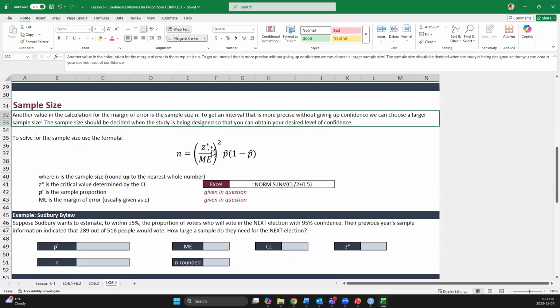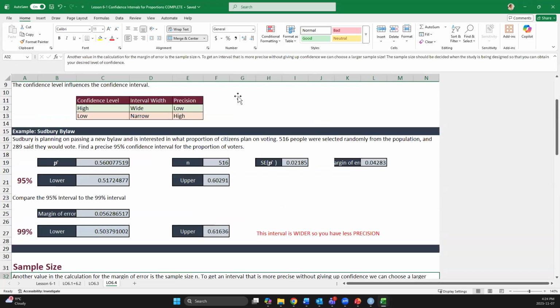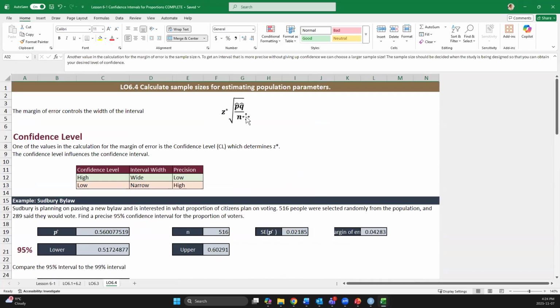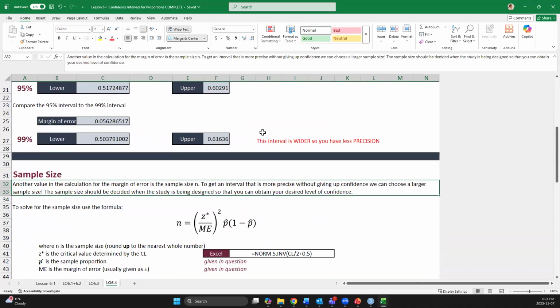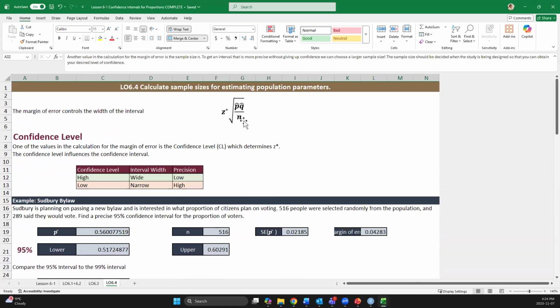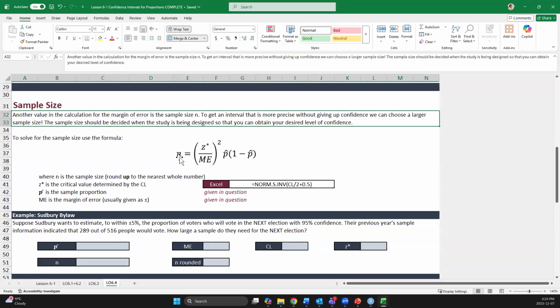So the sample size is related to the width of the confidence interval, and it actually has the opposite effect: when you increase sample size, the confidence interval actually gets more narrow. They're opposites of each other. The reason is because n is in the denominator of the fraction. If you take the formula for the margin of error and solve it for n, n is opposite of the margin of error, and the margin of error tells you how wide the interval is going to be.